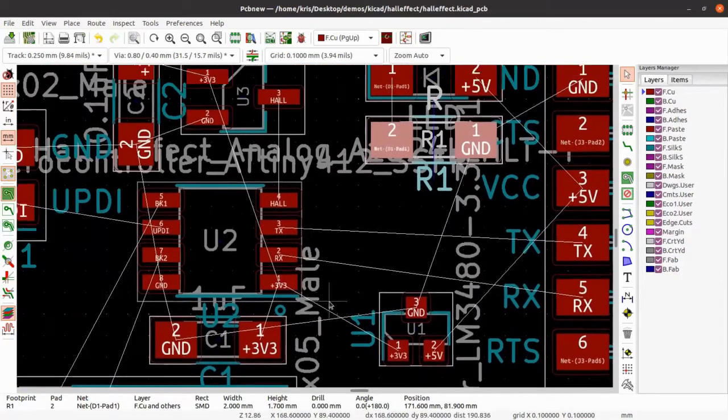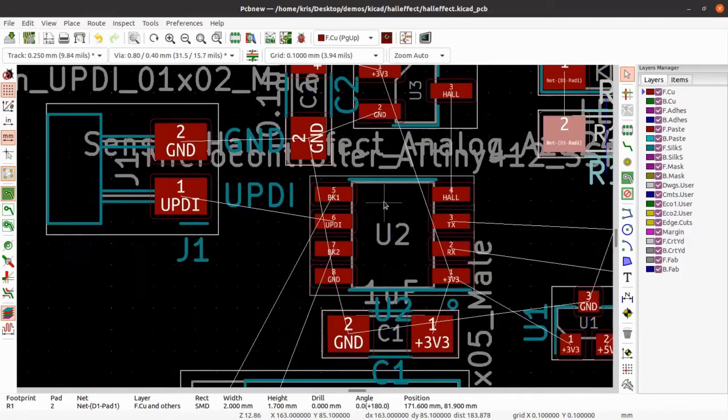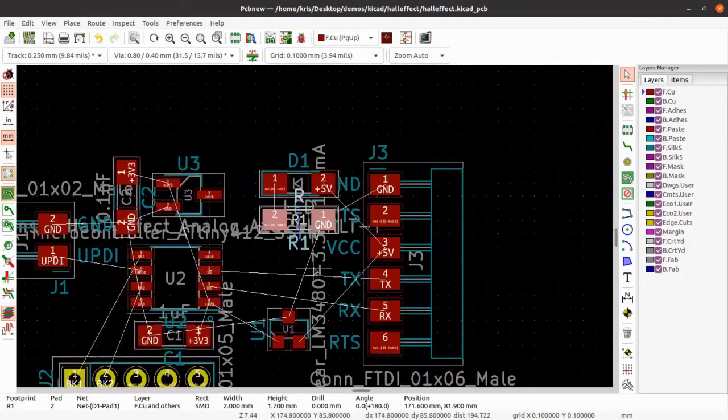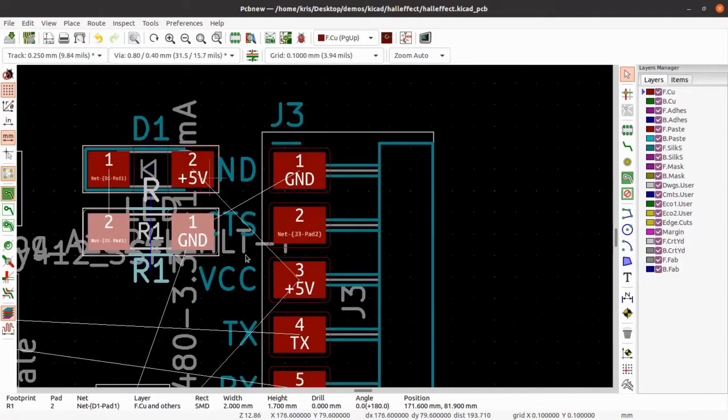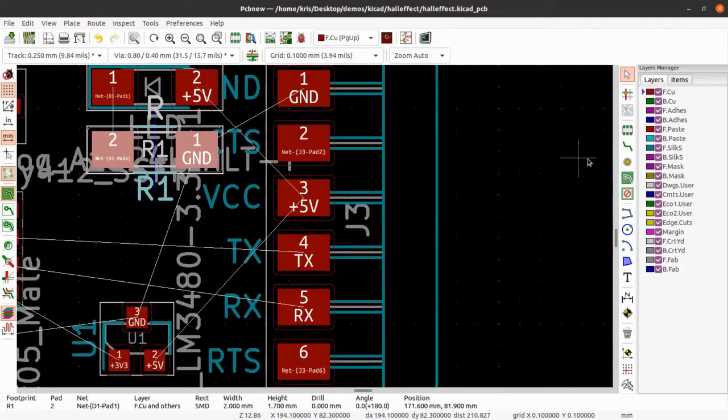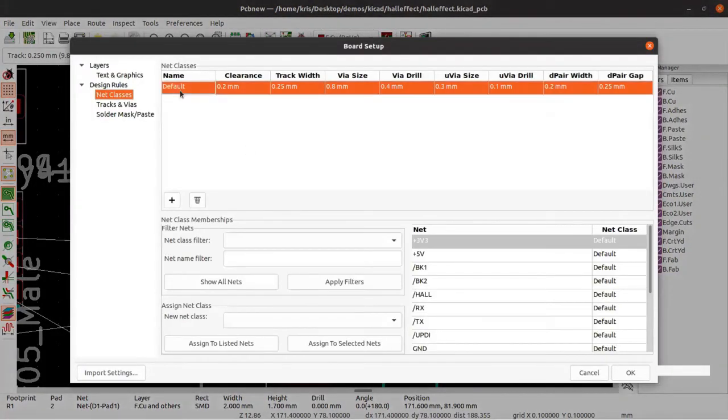It might be sometimes that there are some parts that are overlapping. So let's also take care of the predefined sizes: we want the clearance to be 0.4 millimeters and the track width to also be 0.4 millimeters. And I told you that I want to talk about vias.